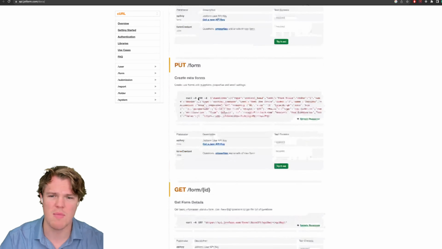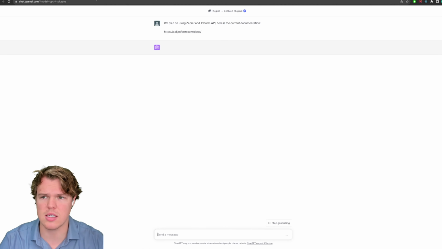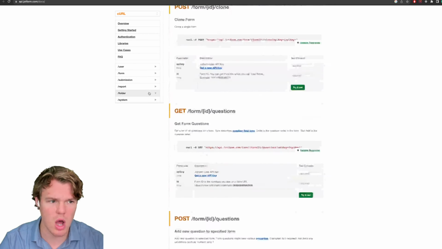But in most contexts, you can start by loading ChatGPT and letting it understand what the situation is and what we plan on doing. So I'm going to come back over to ChatGPT here, and we're going to say we plan on using Zapier and Jotform API. Here is the current documentation. Now I'll be 100% transparent here. Entering in this link, it's not going to be able to grab everything. I mean, that's a lot of information.